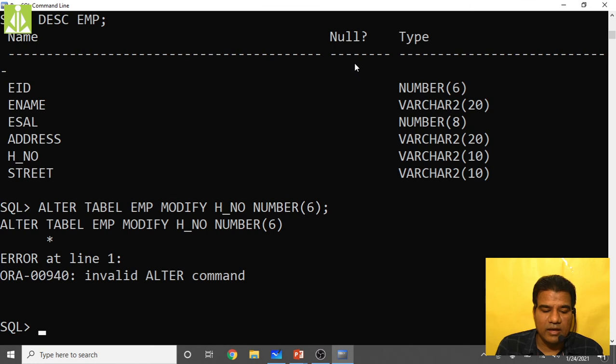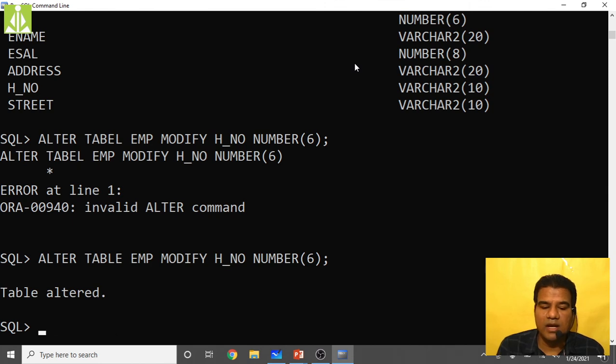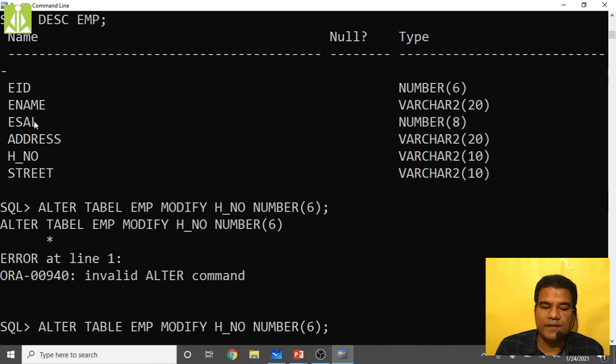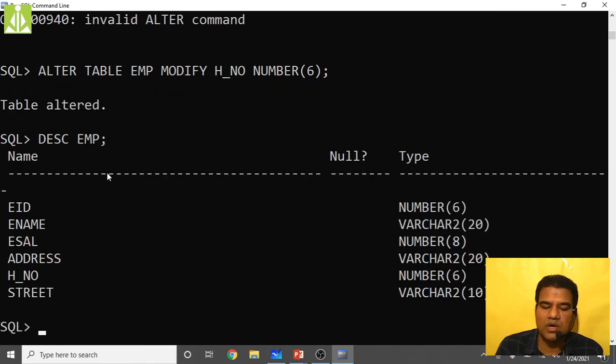Table altered. So what I have done, previously we were having this house number as varchar2, as you can see over here. House number data type we were having varchar2. So I have changed the type of this particular column, house number. Again, description about emp. So this is what we have done, changed the type of house number to number of 6.